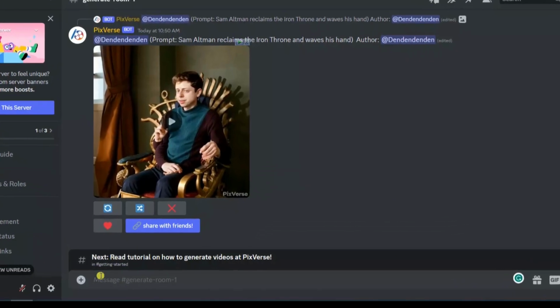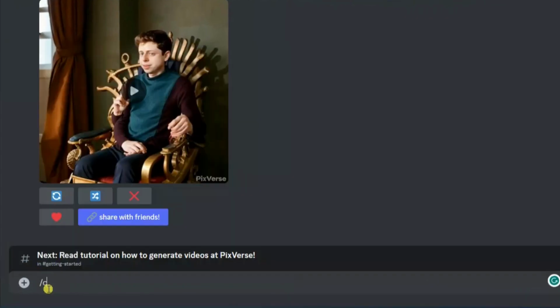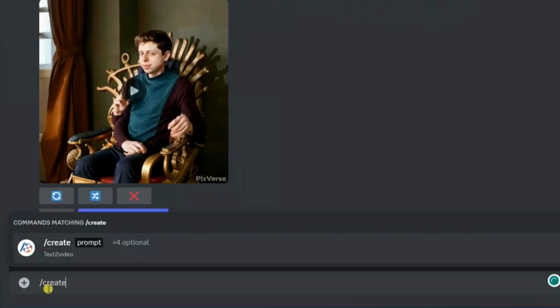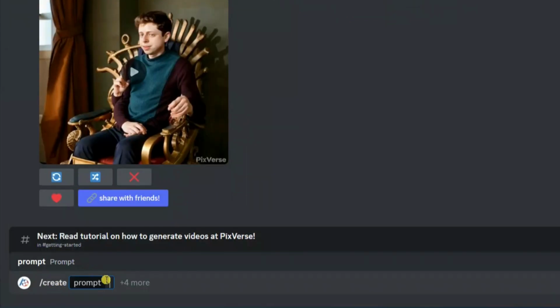In the prompt bar, add a / and type Create. Next, select the text-to-video prompt option. First, enter or paste your prompt. For example, create GTA 6 trailer, action-packed, 4K.